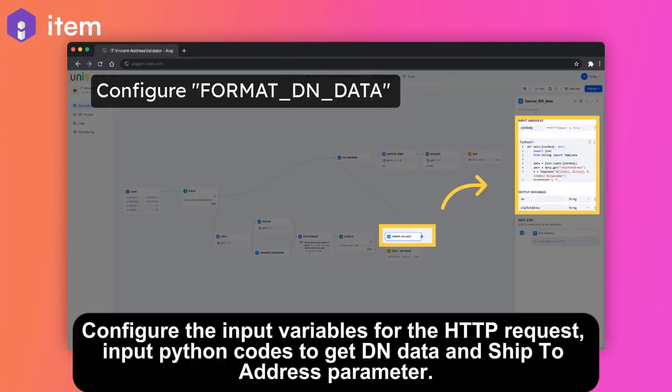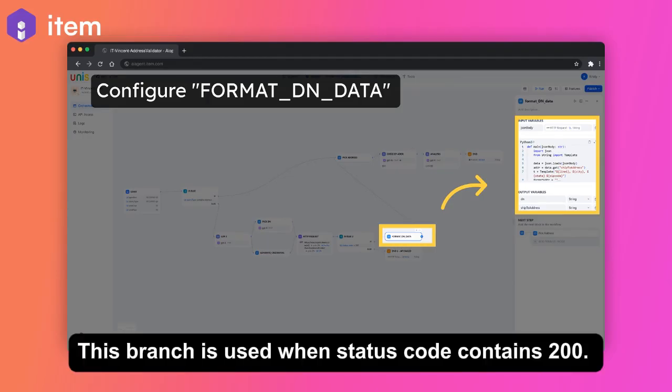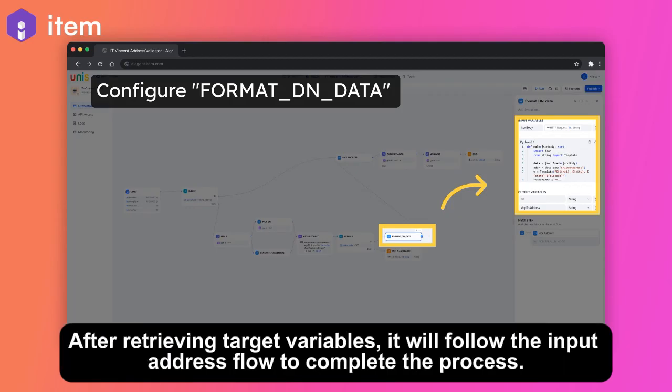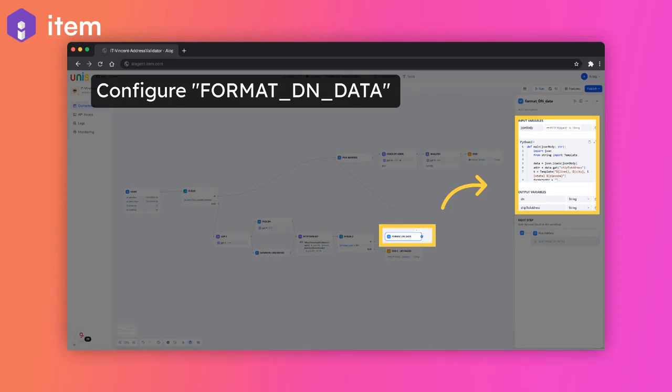Configure the input variables for the HTTP request. Input Python code to get DN data and ship to address parameter. This branch is used when the status code contains 200. After retrieving target variables, it will follow the input address flow to complete the process.